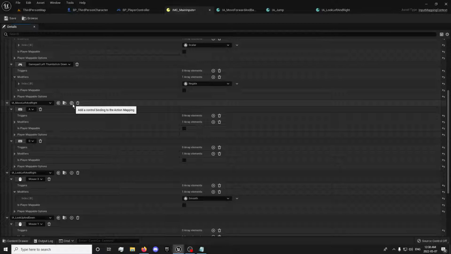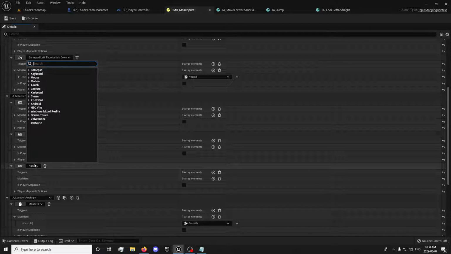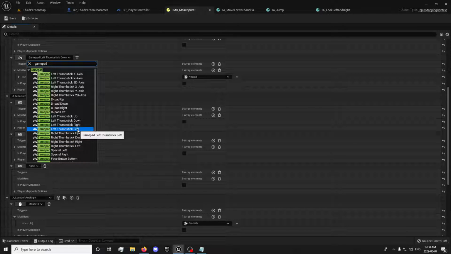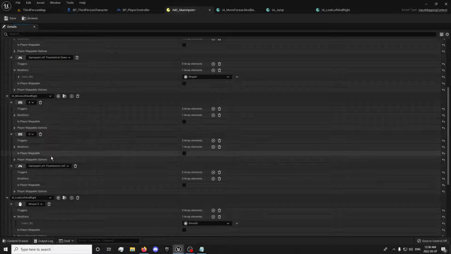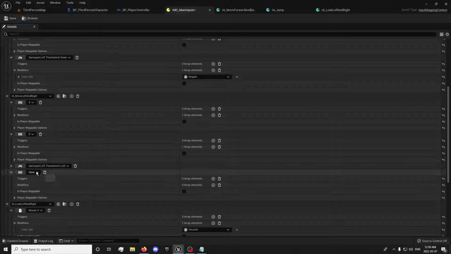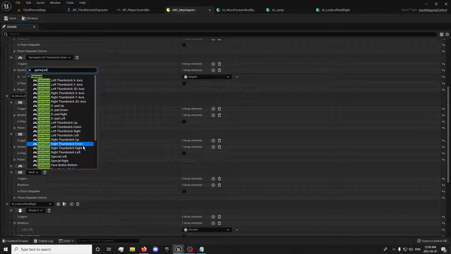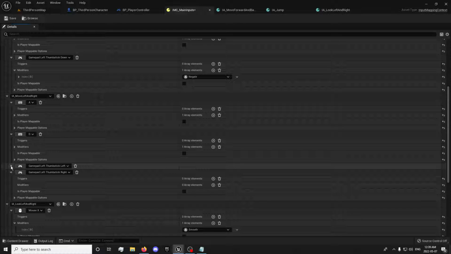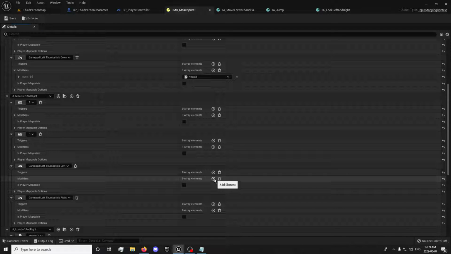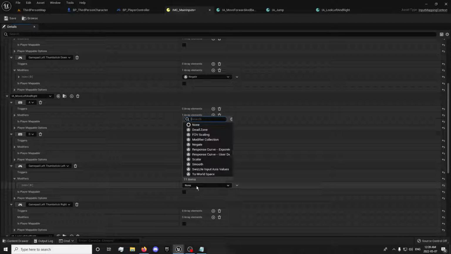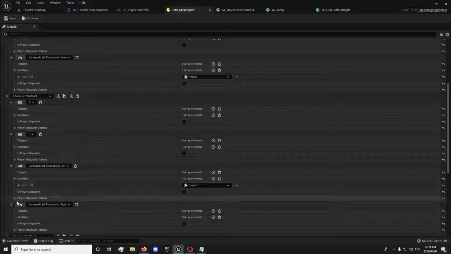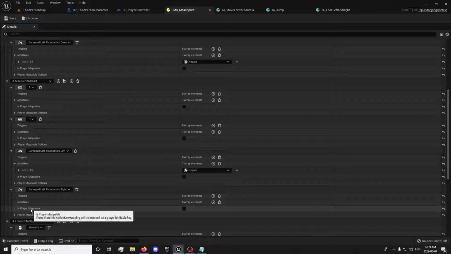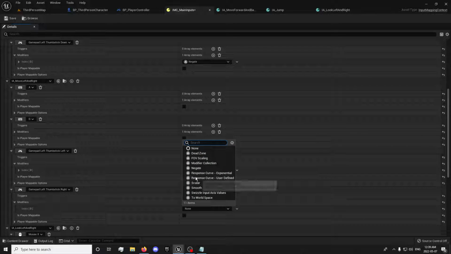Move left and right. Press the plus here. Thumbstick left, and left thumbstick right. You can open both of these and add the modifiers. And left would be negate, it's minus on the x-axis. Scalar.